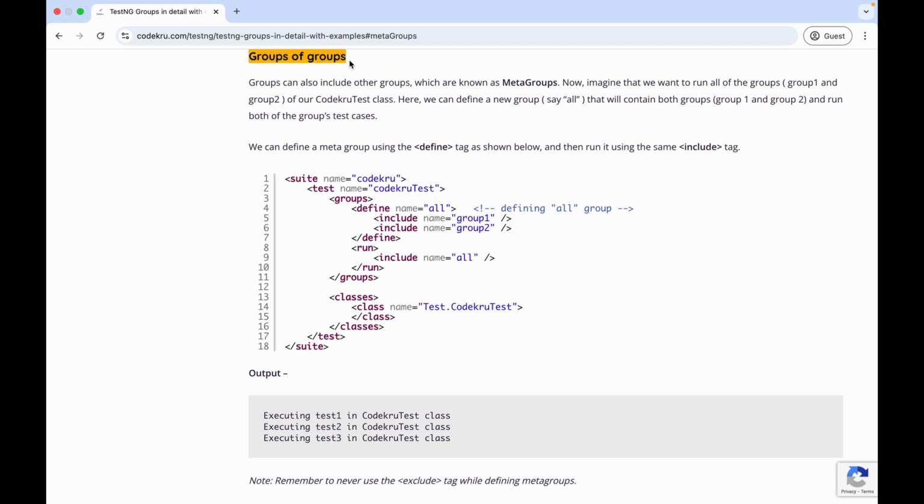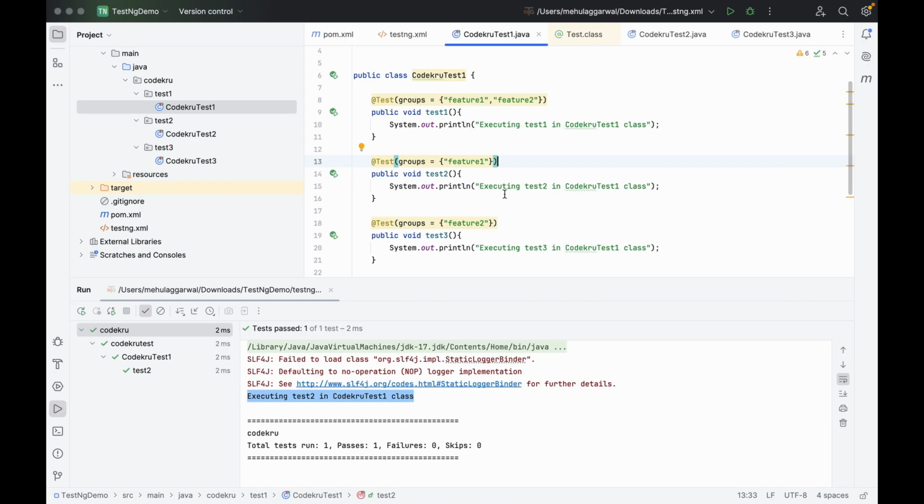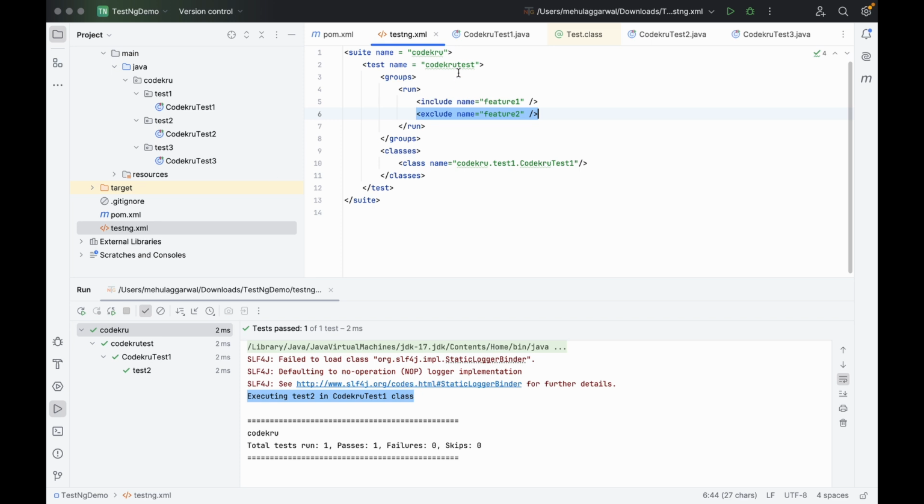So yeah, we can have groups of groups in TestNG, which is also known as meta groups. So how can you define a meta group, or we can say group of groups? So this is the syntax for that. You can see within the groups tag, you will define a meta group, which will include or exclude certain groups, and then we will use the same old run tag to run the group. So let's try to do that. This is fairly easy.